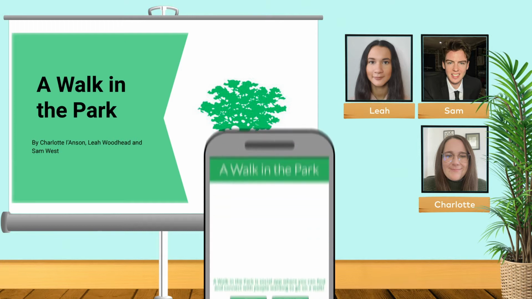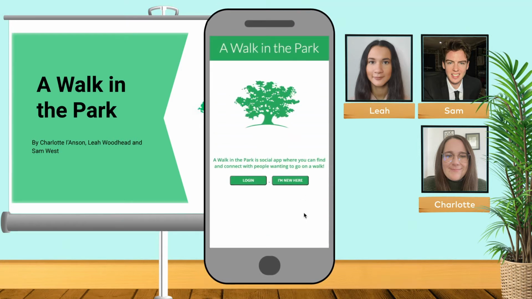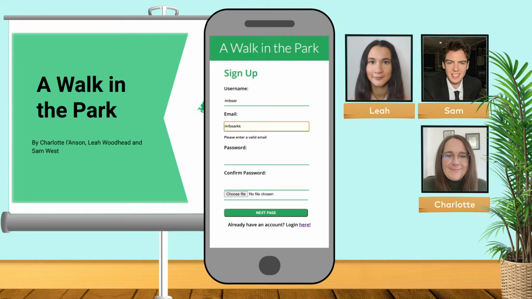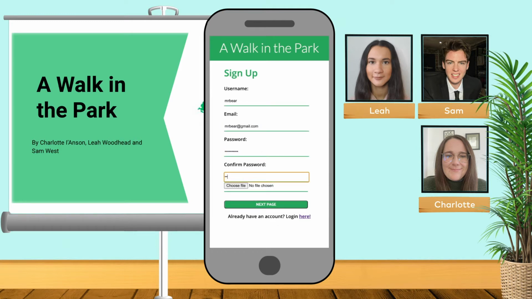The first thing we see in our app is the landing page. This includes a brief description of the app as well as login and sign up buttons. Since we're a new user, we'll sign up using our Firebase authentication. Here, we're asked for a username, email, and password. We've made sure that each username is unique, as well as making sure that the inputted emails and passwords are formatted correctly.